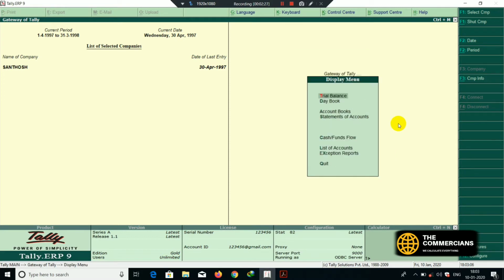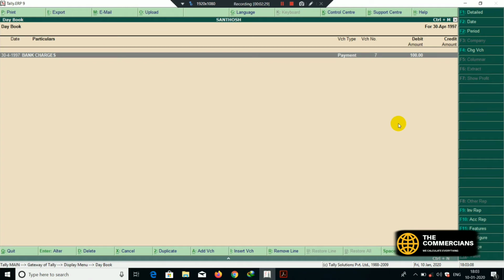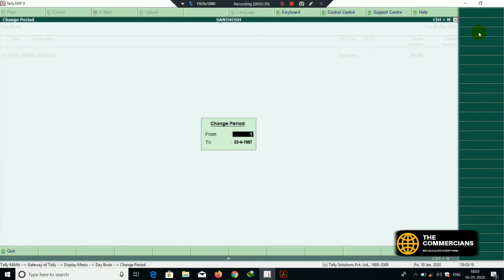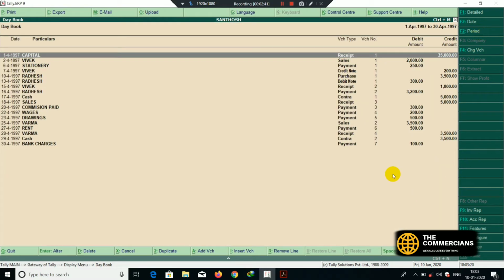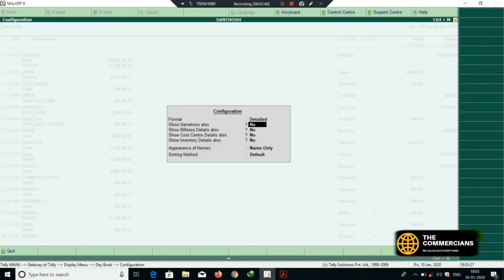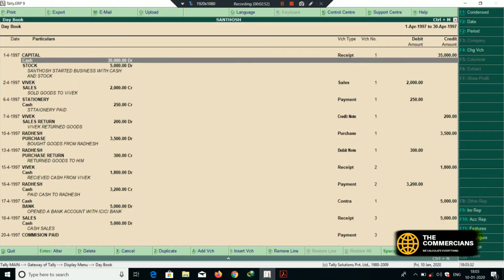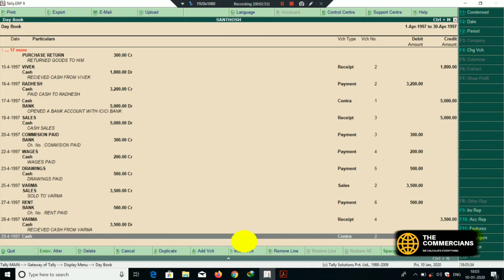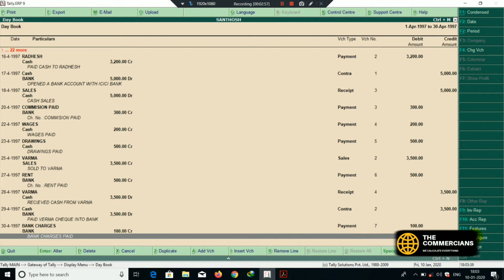Now going to display to recheck. It should have 18 accounts in your multiple ledger alter. It should have 18 accounts while doing ledger creation. Now giving the period. Now being detailed, and just showing the narrations also for a beautiful presentation. This is what the journal entry looks like. Just pause this video and recheck.